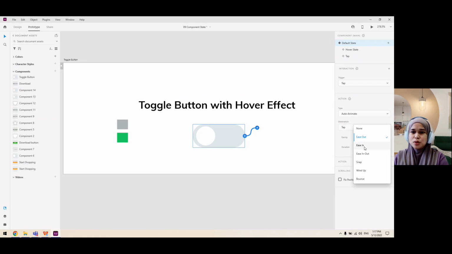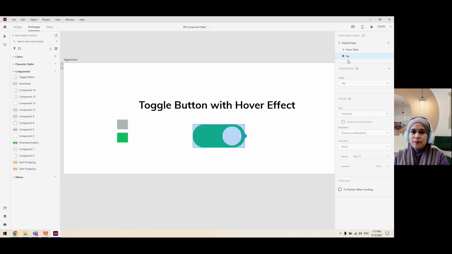Easing, let's choose ease in. For duration, let's minimize it to 0.2 seconds. And let's set the same interaction for the tap. So click at this blue arrow, set the interaction. Trigger, remain to tap. Type, auto animate. Destination, let's set it back from tap. If the user would like to untick this toggle button, it will bring them back to default state. So choose default state. And for easing, let's remain ease in, duration 0.2 seconds.